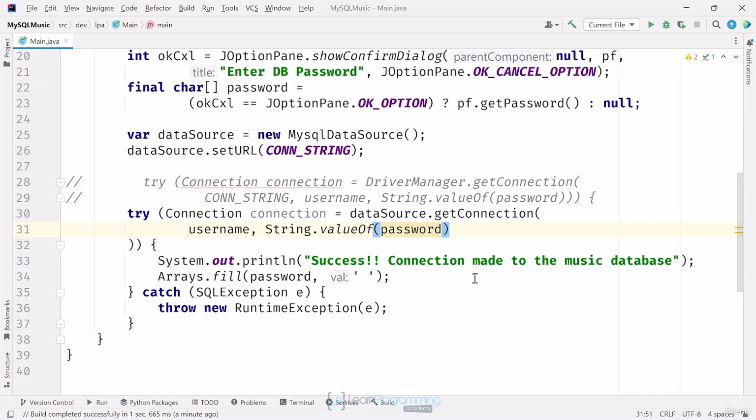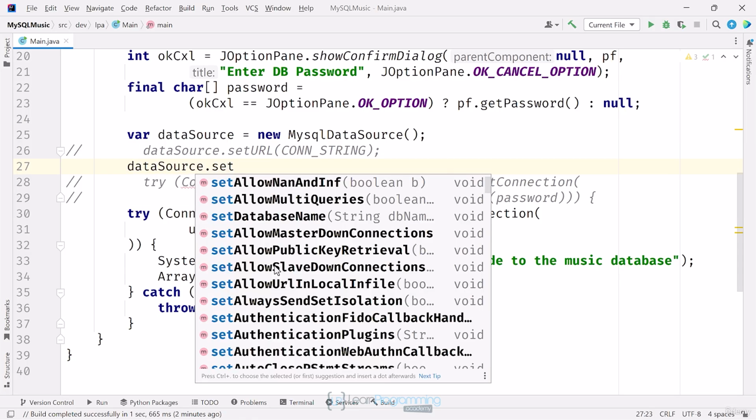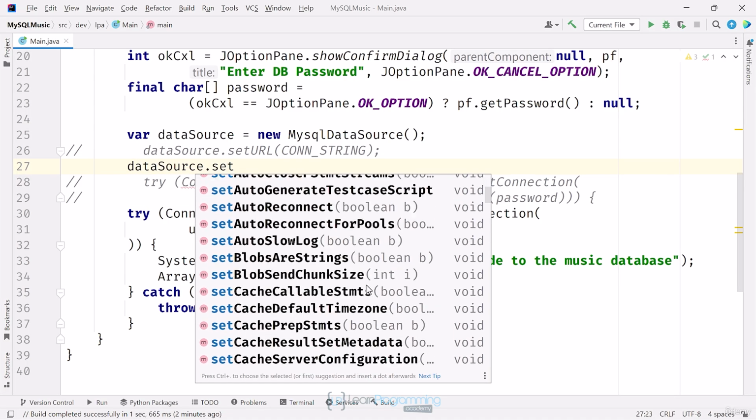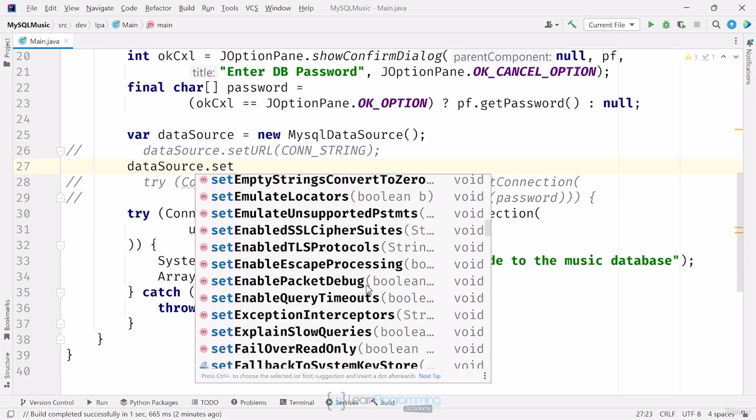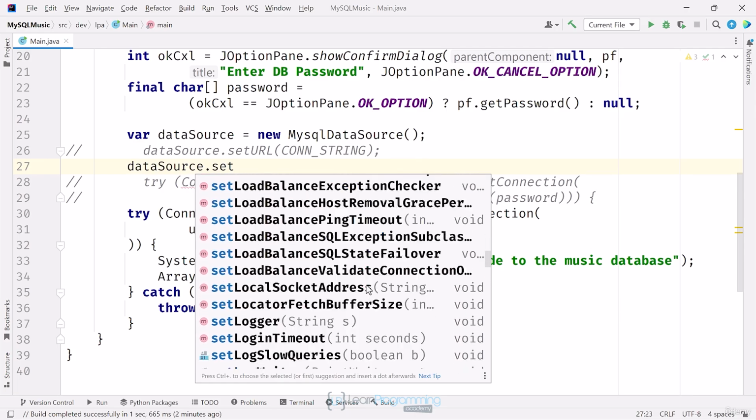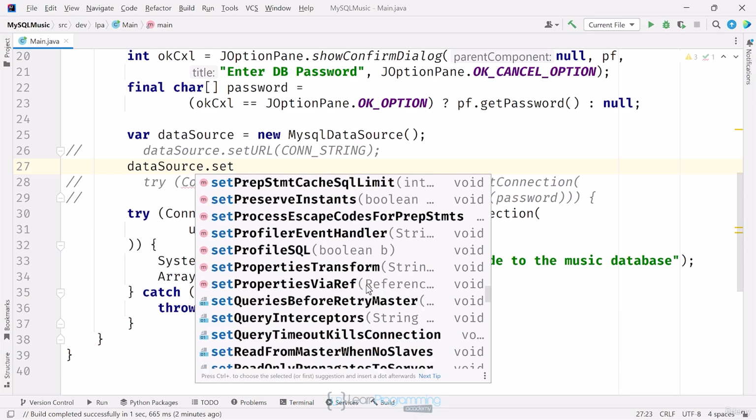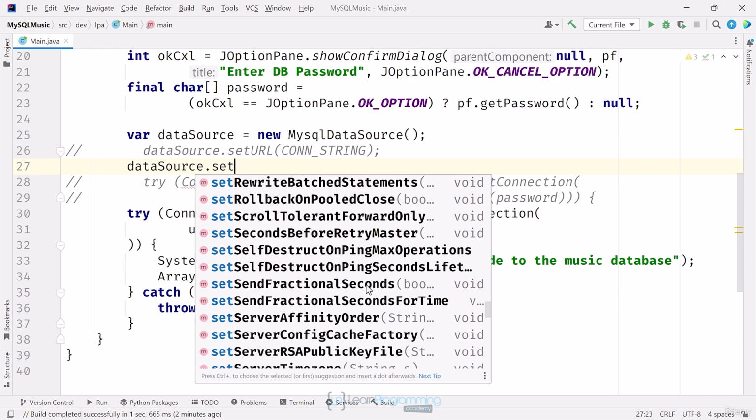I could also have used the setUser and setPassword methods as I did with setURL. In fact, I can use DataSource without a connection string at all by using the set methods on this class. Let's do this. I'll comment out the setURL method. Now, I'll start typing dataSource.set. Take a minute to scroll through the set methods available on this class. It wouldn't be an understatement to say there's a lot of options here. We'll just focus on the basics.